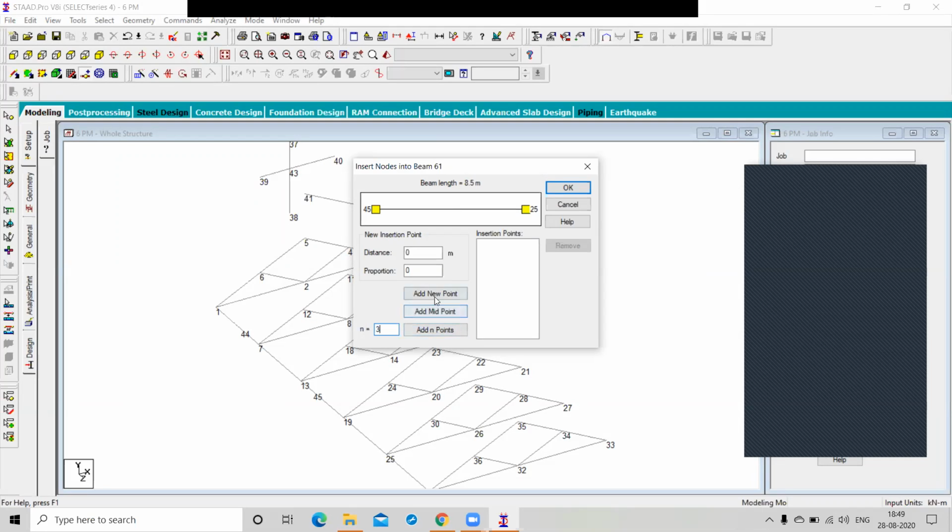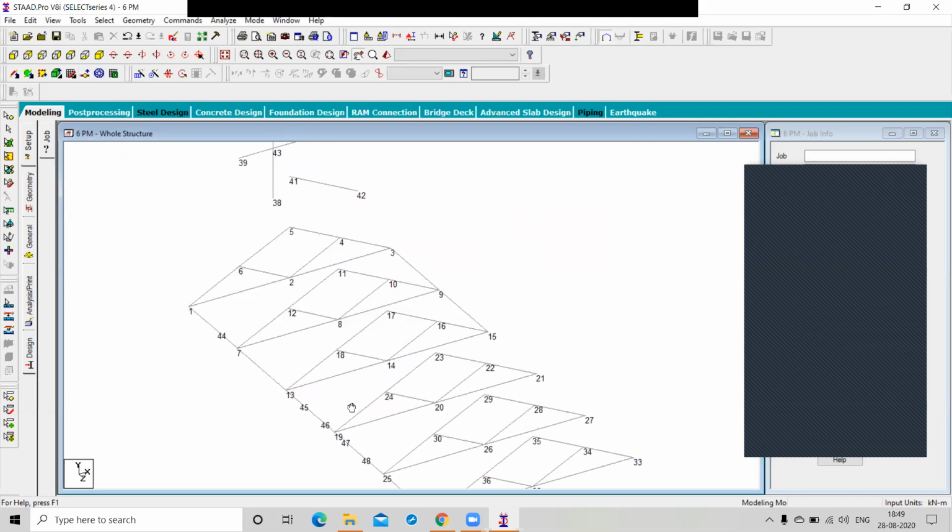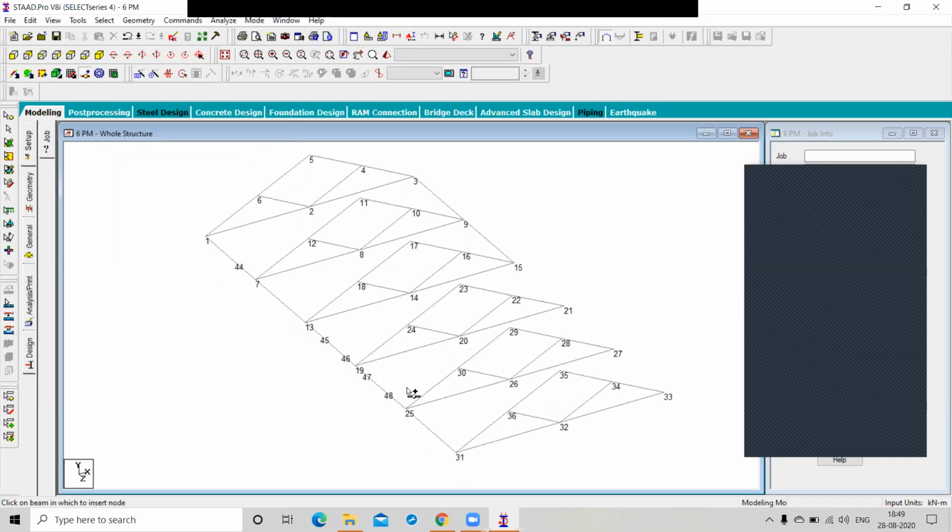You can't click on add new point after giving the node numbers, and you cannot click on the midpoint. You have to click on add endpoints, right? So here we have created 3 nodes, 46, 47 and 48. Click on OK. See, the 3 nodes are inserted. Understand? Okay, I am doing Control Z. So this is again a single beam.